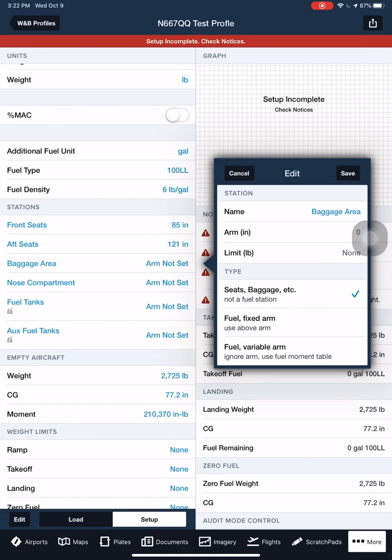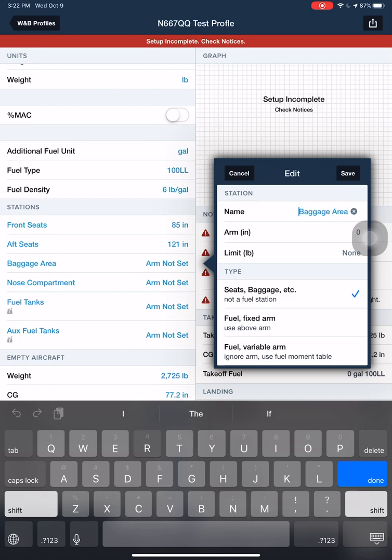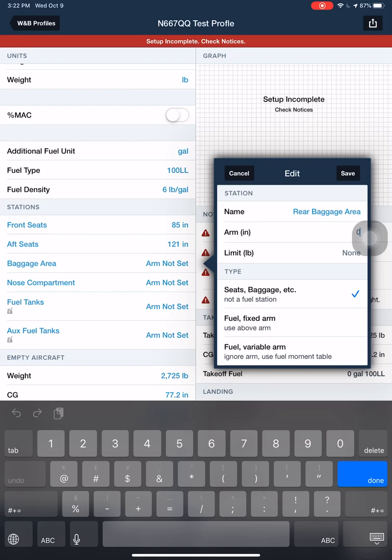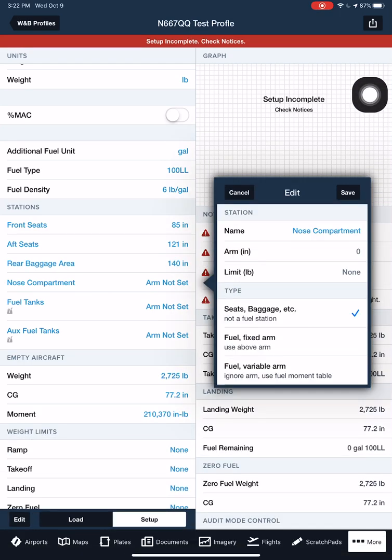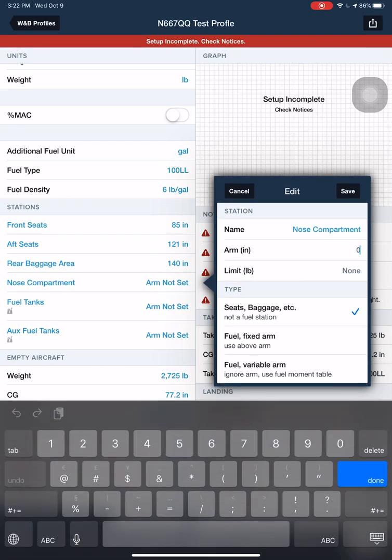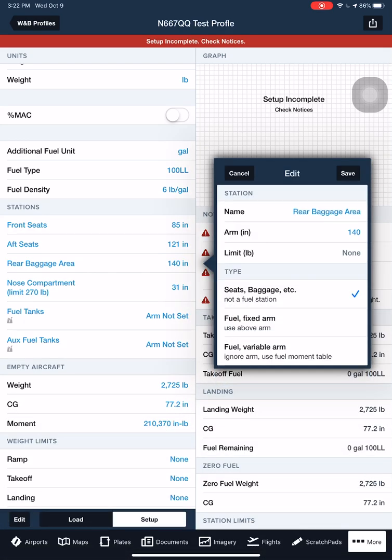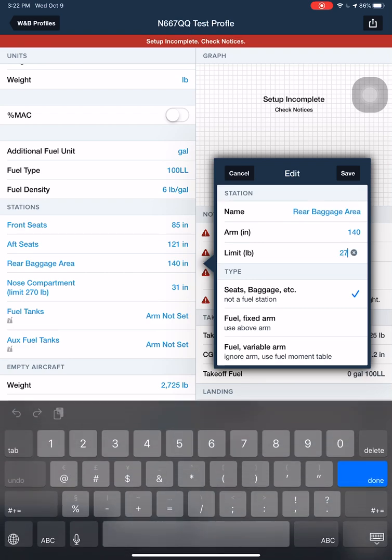The baggage area, that's the rear baggage area, so I would like to go ahead and specify that. Rear baggage area is going to be 140 inches, save that. Our nose baggage area is going to be 31 inches. And let's go ahead and set the limit. I'm going to have to go back and set the limit for the rear baggage, but they're both 270 pound limits. So rear baggage area, we're going to add the limit of 270.